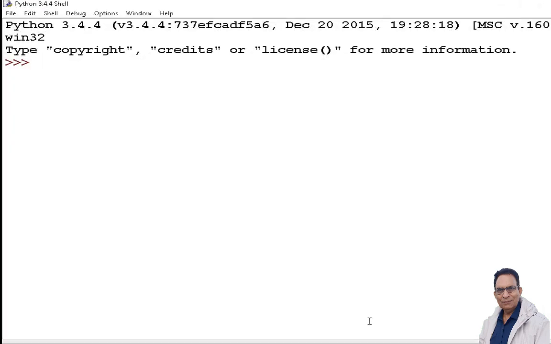Now let us learn about assignment operators. If I have to assign some value to a variable, for example, I write A equal 5. So what I have done here, I have assigned a value 5 to variable A.